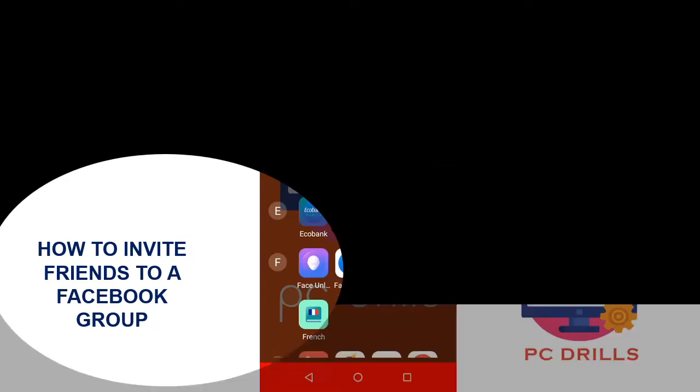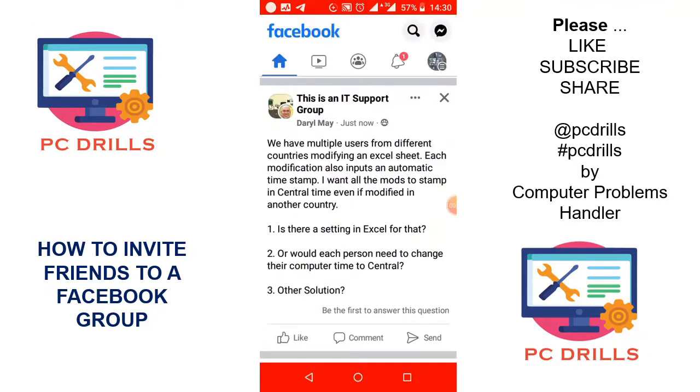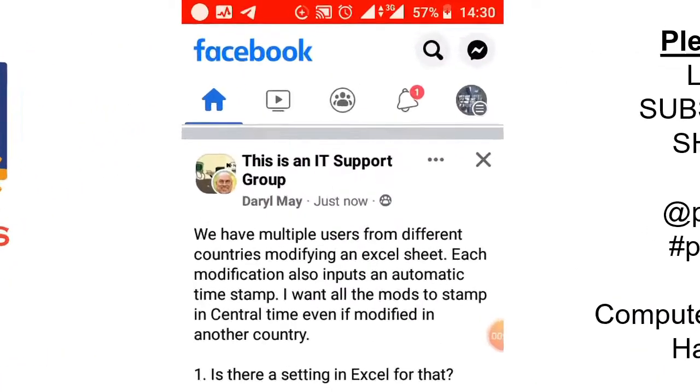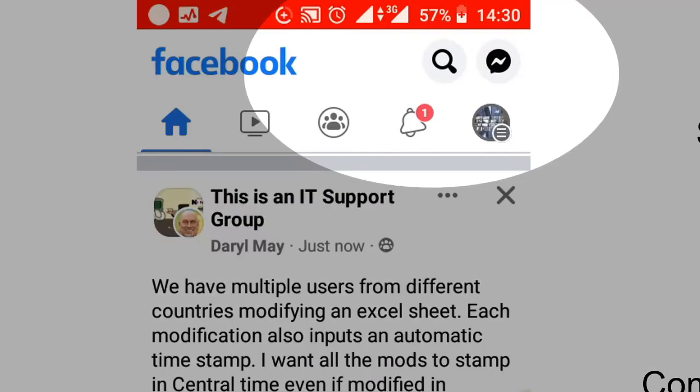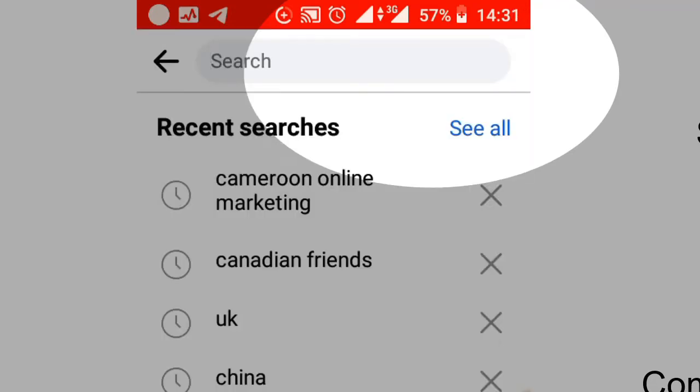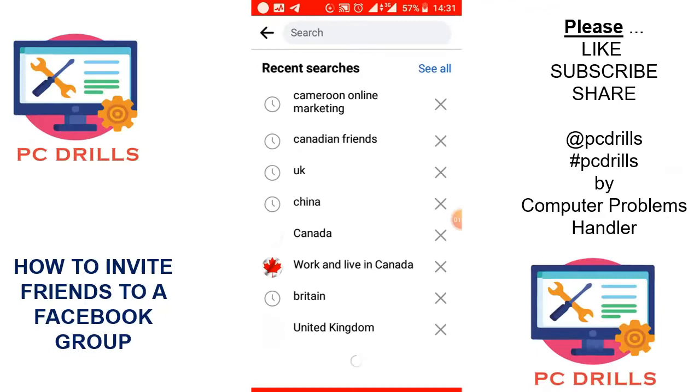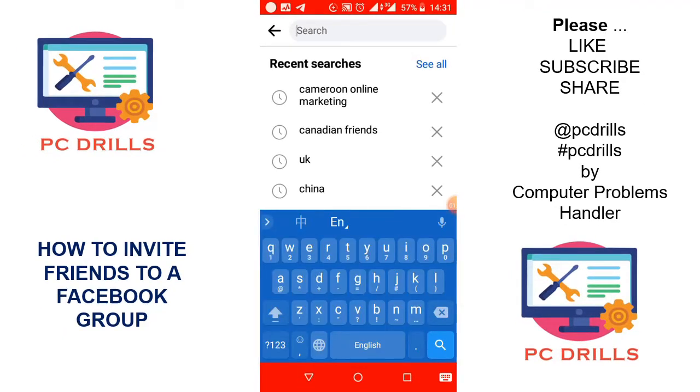First, you open your Facebook application. After opening your Facebook application, you need to go to the group that you wish to invite your friends to. So for example, I come to this search. A group I wish to invite is a computer problems handler group. When I click on the search, I just need to write the name of my group and search it.